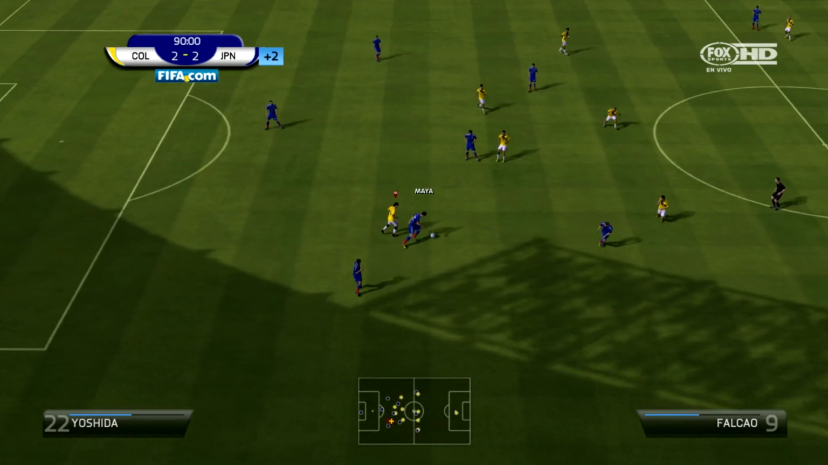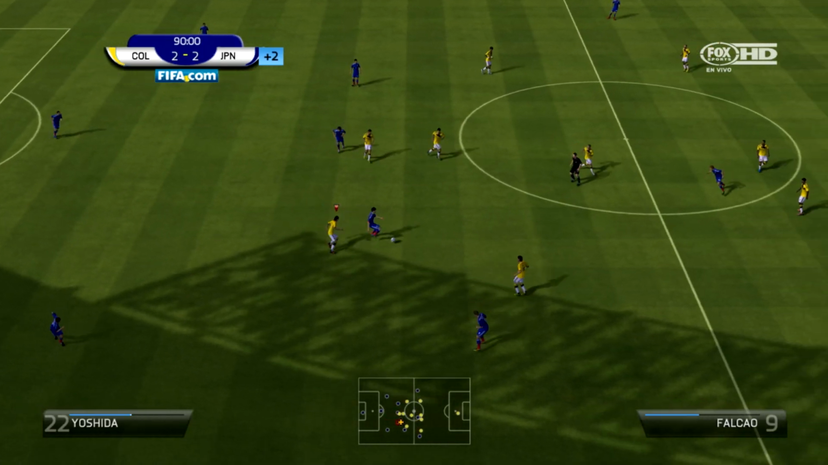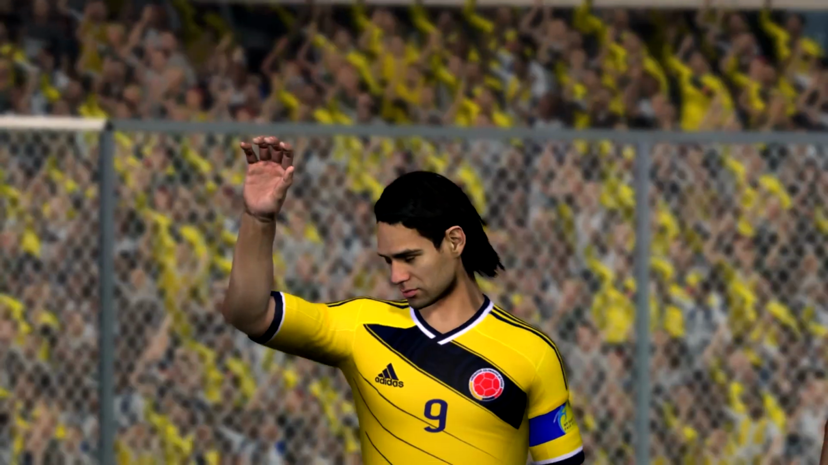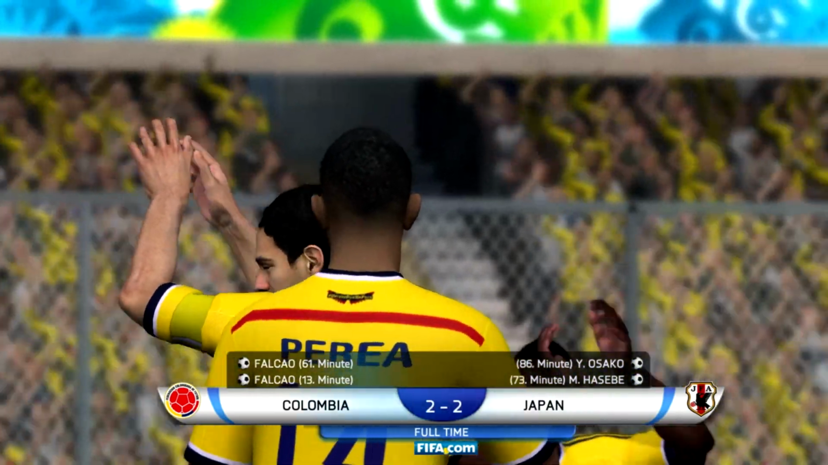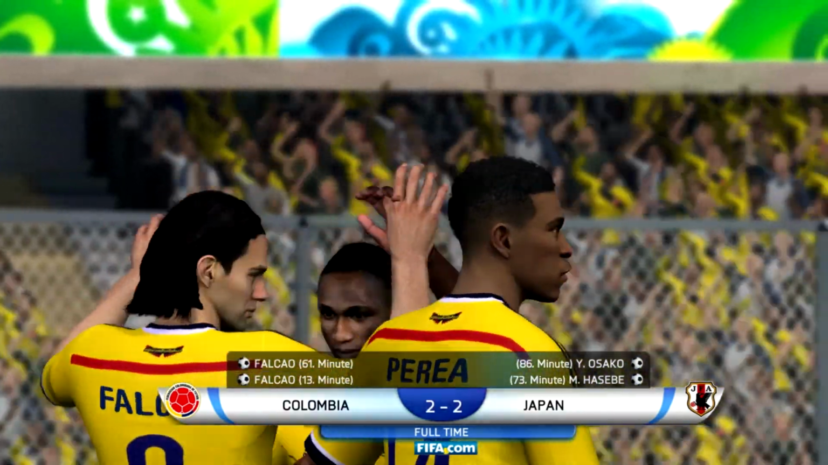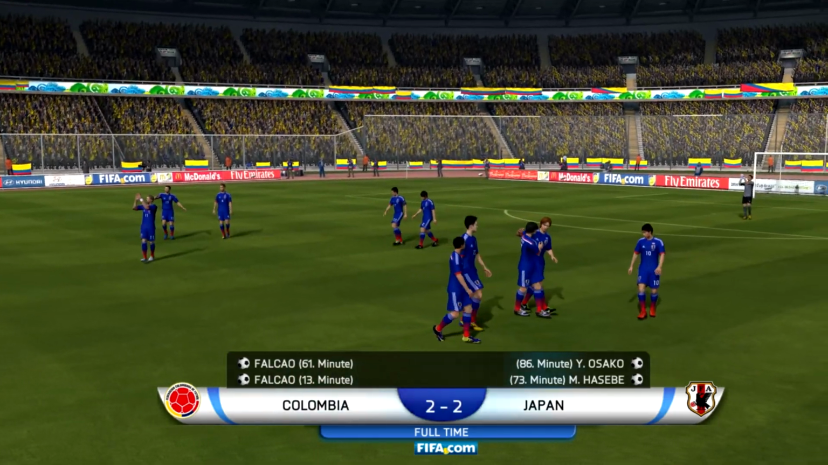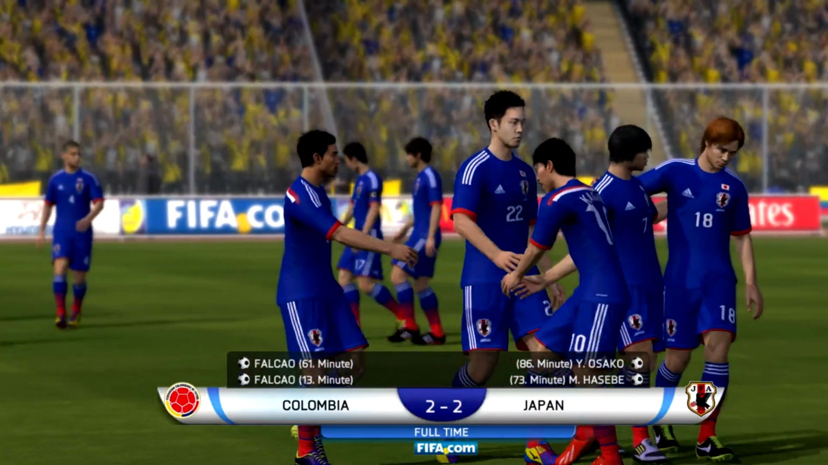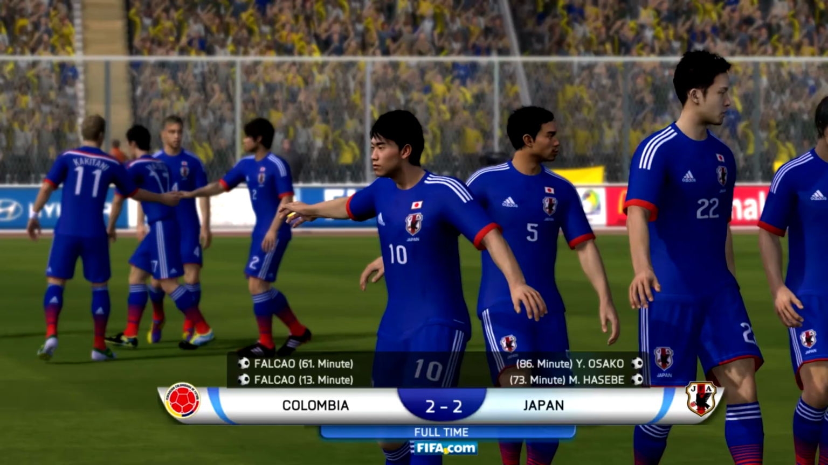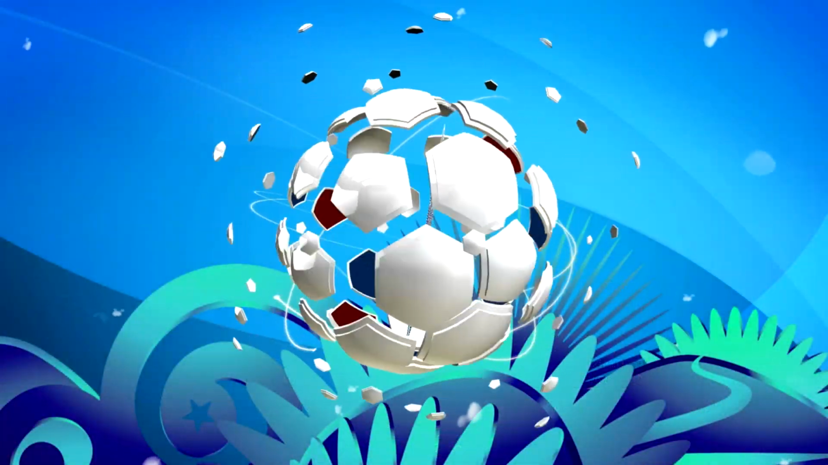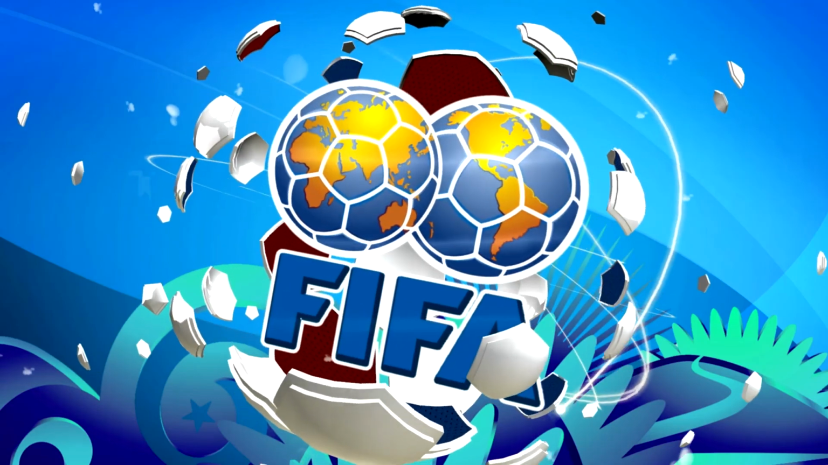With just a minute or two to go, Japan pull it equal. It's 2-2, and it is full time. What a spectacle of a match this has been. It was 60 minutes of all Colombia, but the last 19 were definitely owned by Japan, scoring 2 goals in the last 20 minutes. And they got the result they wanted, a point each.